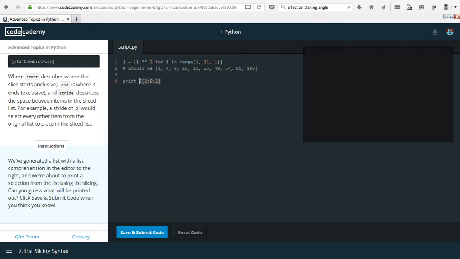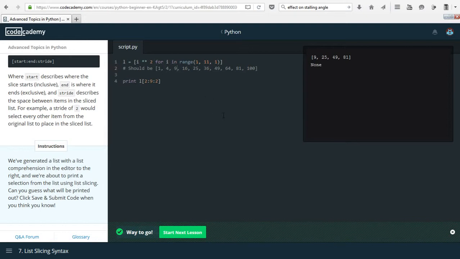So my guess of what this is going to print is, if index 2 is 9, then it's going to print 25, then 49, and stop there. So it should print 9, 25, and 49 is my guess. Oh, it actually prints 81 as well.